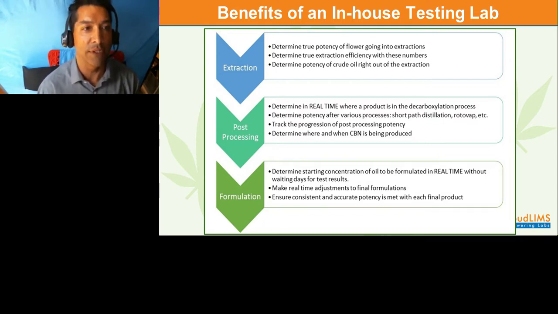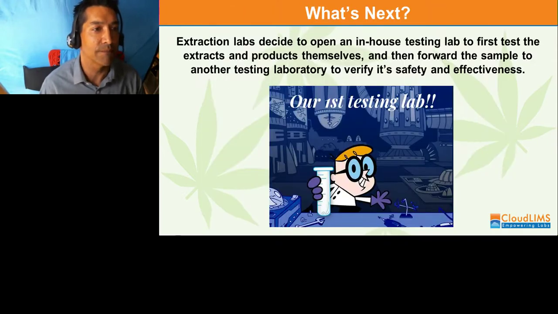To do that, you need an in-house testing lab that will tell you as you go, oh, look, after this step, we had a lower potency than we expected. So now in the following step, we're going to have to use higher concentrations in order to bring the potency back up. So it helps you with your final formulation, keeping it consistent.